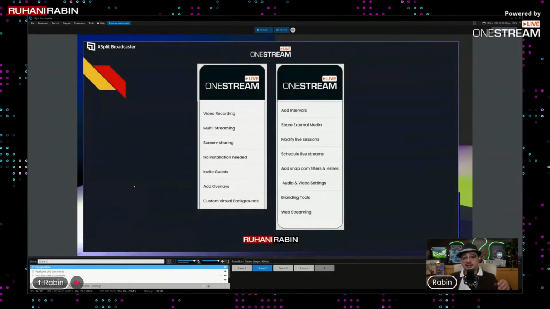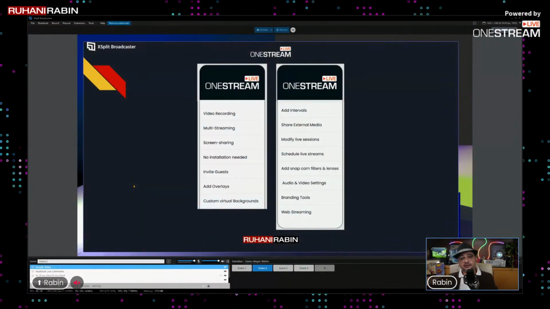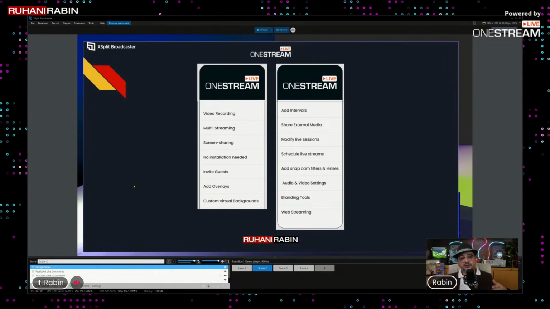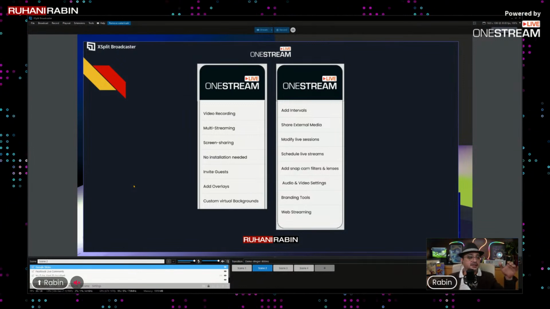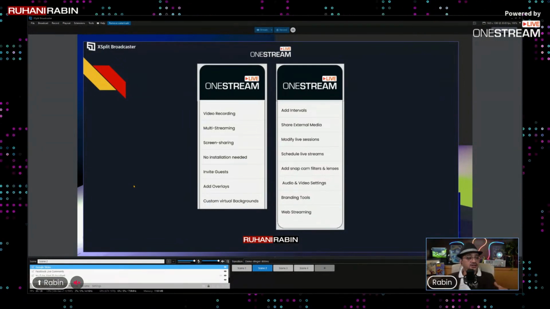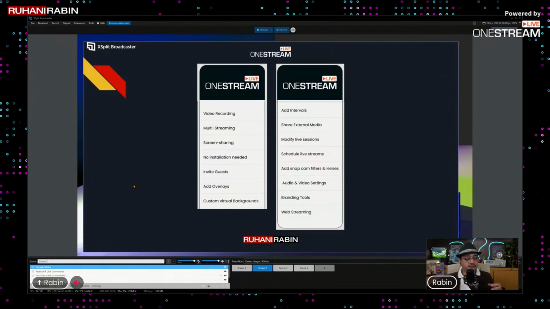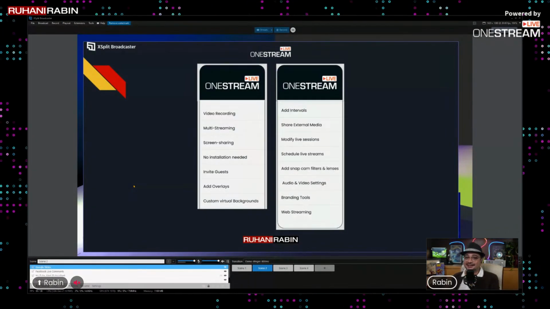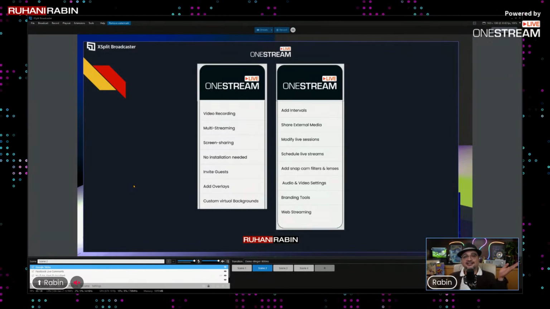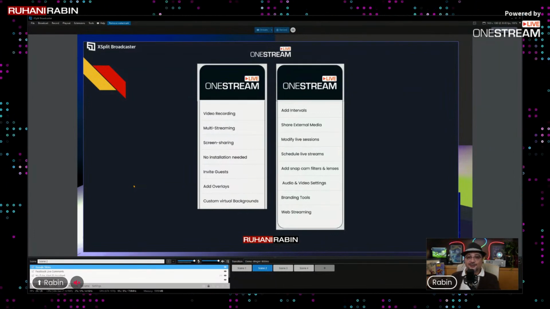So now I want to end the show because yes, the desktop tools are not one-to-one comparable with web-based tools, but with OneStream Live or similar products, you will have video recording, multi-streaming, screen sharing. You don't need a powerful PC and whatnot. You can have all your overlays, not the same overlays. You do not have alerts, but you can have intervals. You can share external media. And of course, you can schedule your live stream exactly how I did today. And of course, you have your branding tools and such.